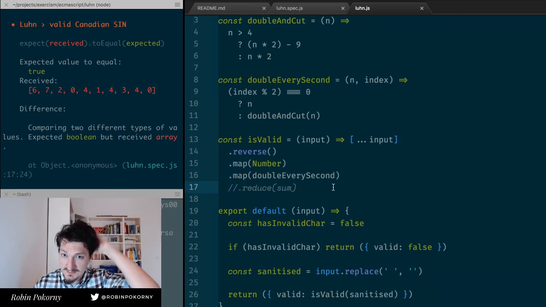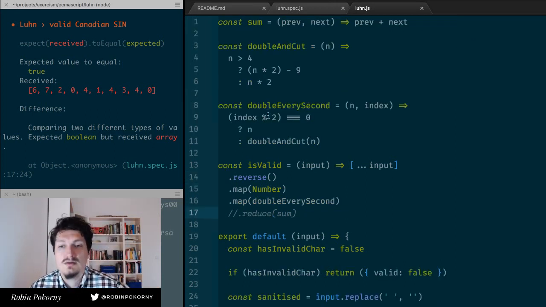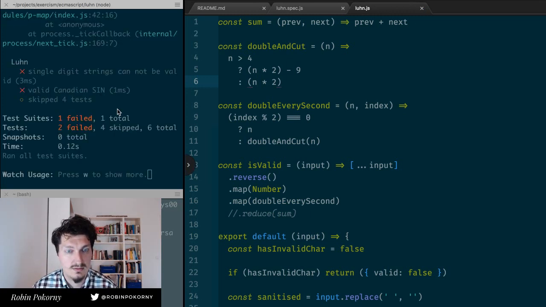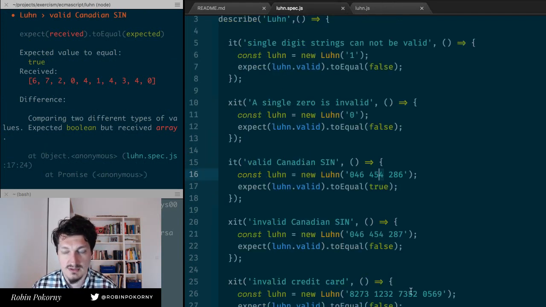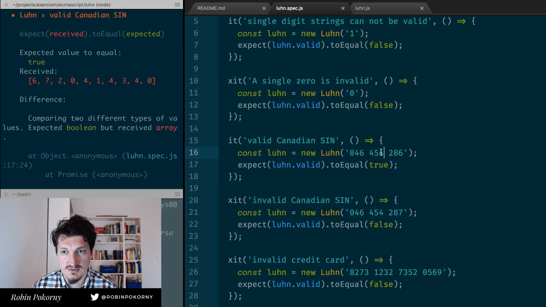Okay, let me see. So double and cut. So if n is bigger than, okay, I see it. Should I do it like this? I still get 0. Where do I get a 0? How do I get a 0? I don't see that. I don't see the 0. And then this 5 should be 1. Oh, I cannot see that. And then, so we have this extra 0 here.